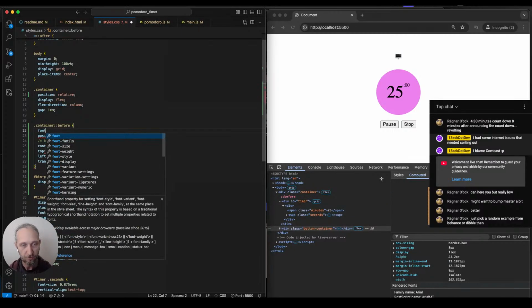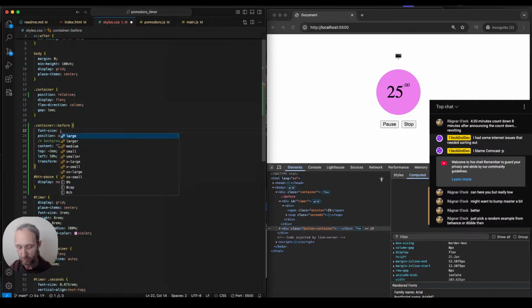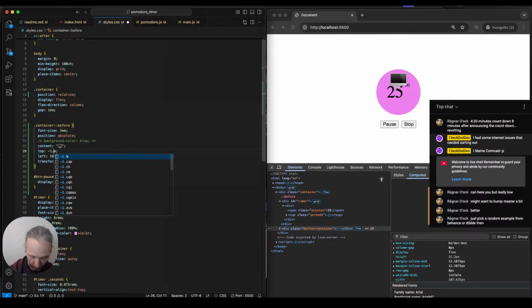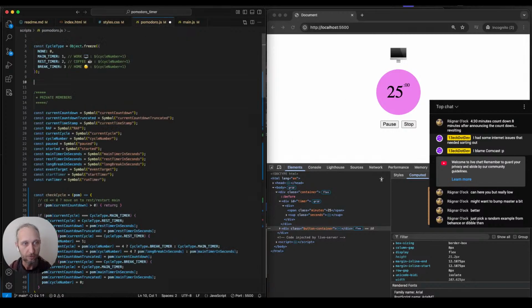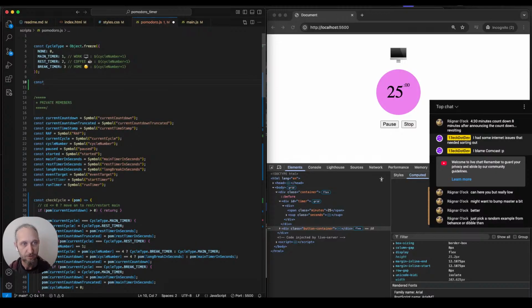And of course, font size, we're gonna want 3em. And the top is going to drop down to minus 1.5em. There we go. So that way, we have our computer. Then what I'm going to do here is cycle emoji.